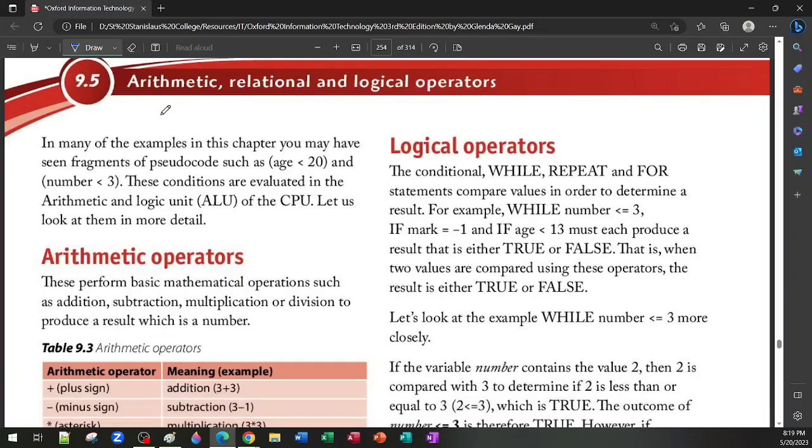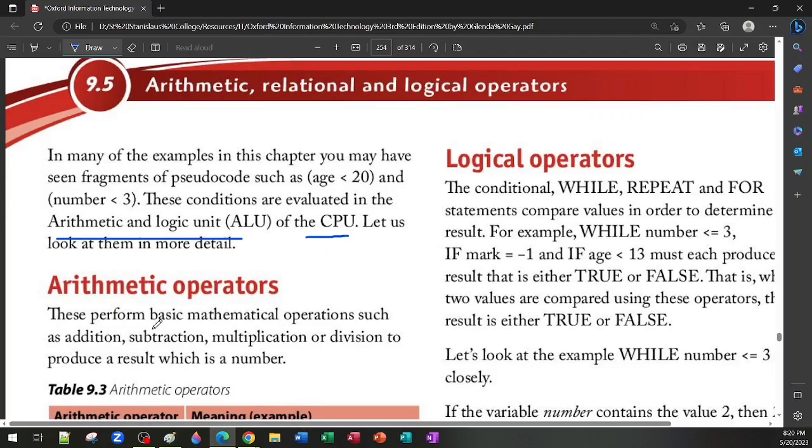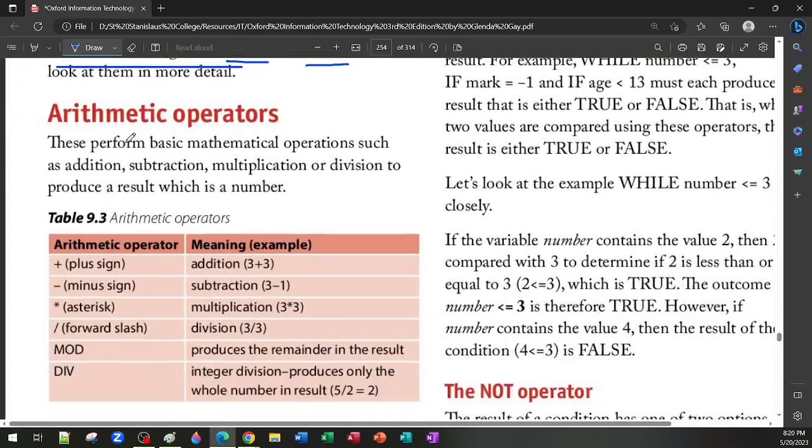All right. Arithmetic, relational, logic operators. In many of the examples in this chapter, you have seen fragments of pseudocode such as age less than 20, number less than 3. These conditions are evaluated in the arithmetic and logic unit of the CPU. This is form 3 work. Remember, the part of the CPU that does all calculation, that is the ALU.